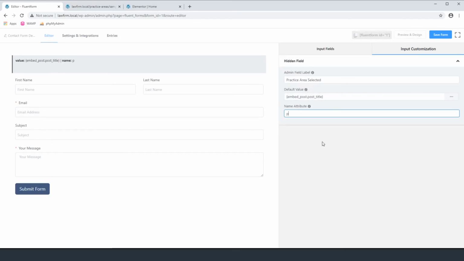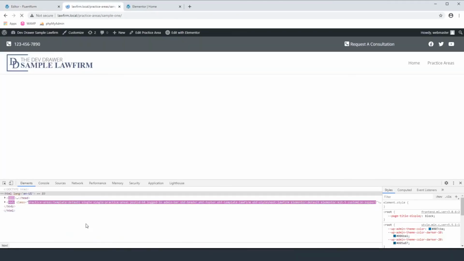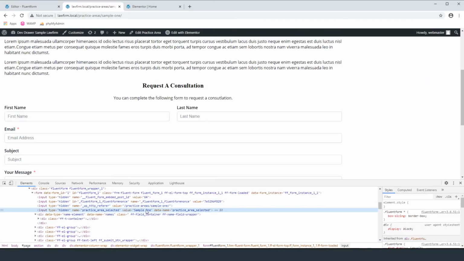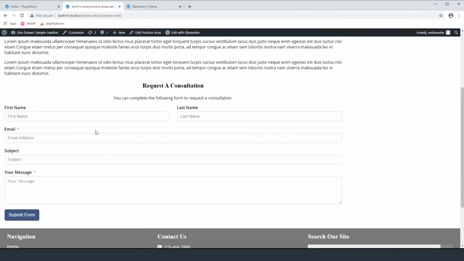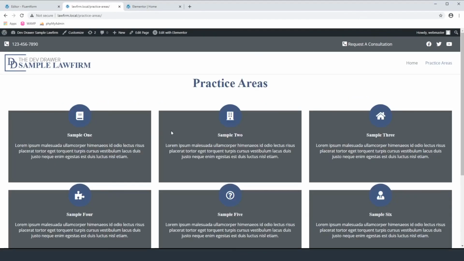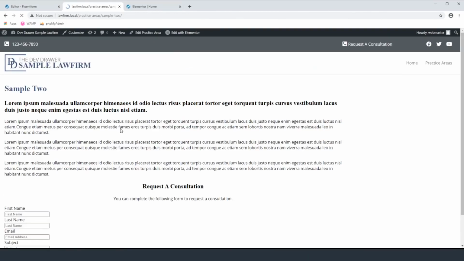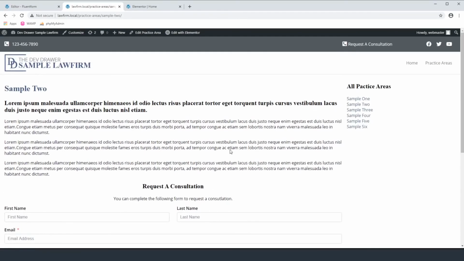Let's say practice area selected. Save form. Now let's refresh. Practice area selected, value sample 1. So whenever they get an email, it'll actually say that practice area sample 1 has been selected. Okay. Alright, so now we have the practice area archive page is done. The shortcodes for practice areas displayed on the home page, and then we also have the single page for the practice area with a custom content contact form.